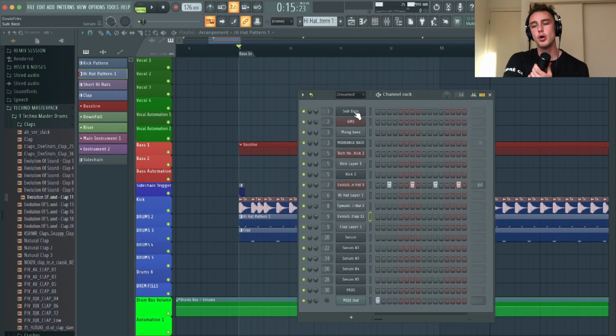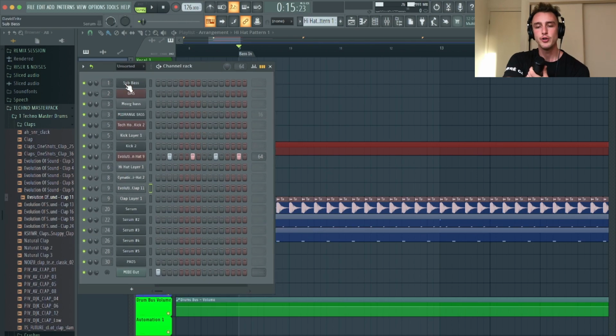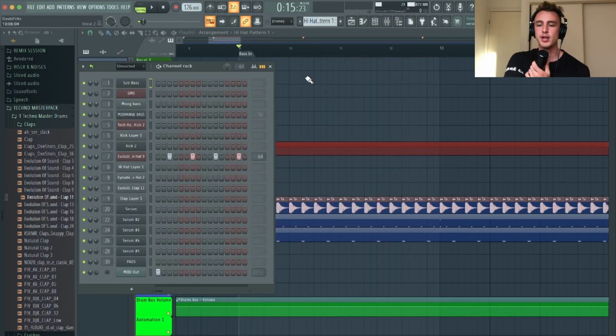Then we're going to go on a bass. We're going to write a bass melody now. So I have already a few plugins installed into the template. For example, Serum here, that's just for the sub. But we want to create a melody now that we can properly hear.